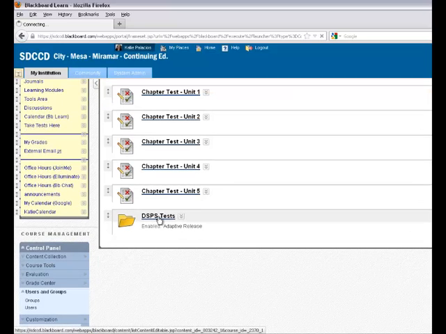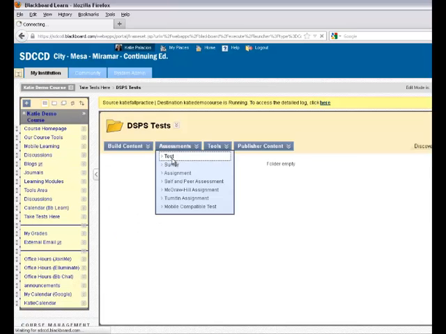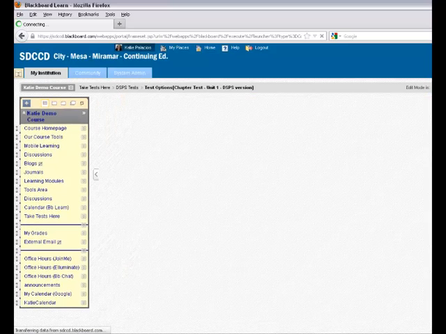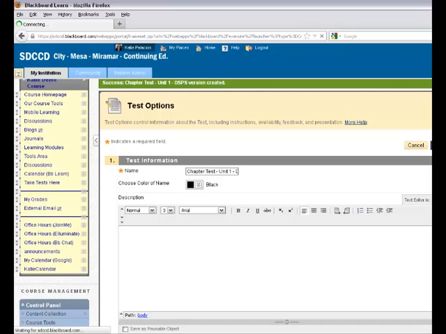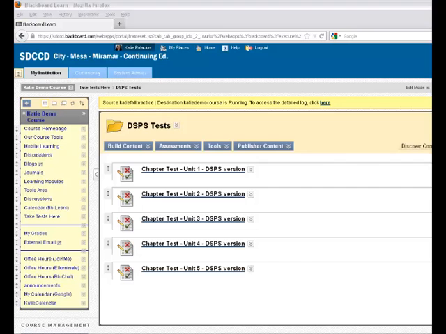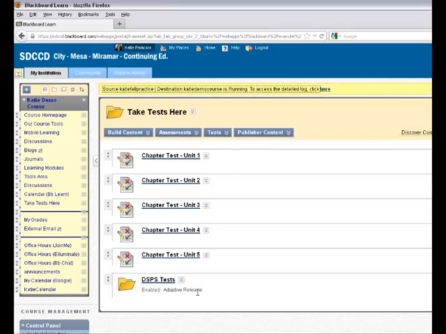Then inside the folder, so I click on the link to open up the folder, I deploy the DSPS versions of the test. I'll pause this while I deploy the other 4 tests. Okay, so now each of those DSPS tests are deployed within my DSPS test folder. I don't have to worry about going in and putting adaptive release criteria on each of these because it's already been put on the folder that they are in. So that might save you some time.